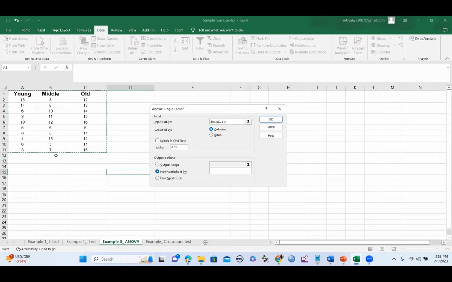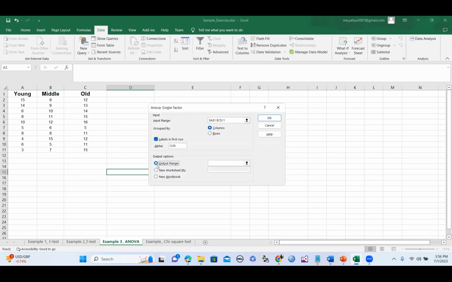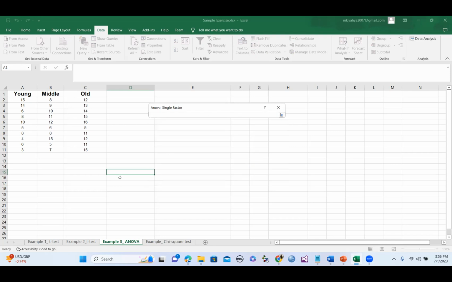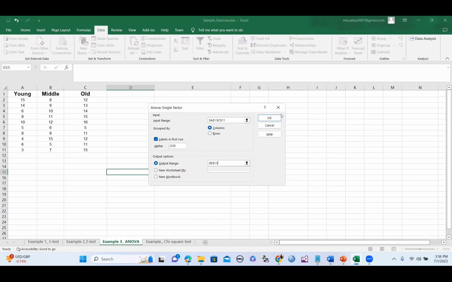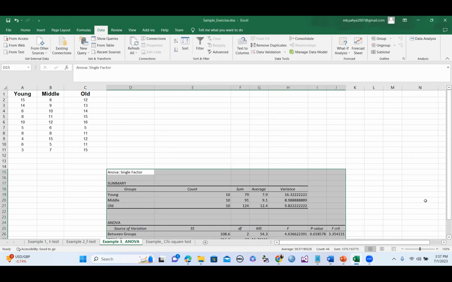And of course, group by columns. Then labels in the first row. When I want my output to appear, I select this, click on this, and maybe here is fine. So click here. Then everything seems to be set. Then just click OK. Then you have this.